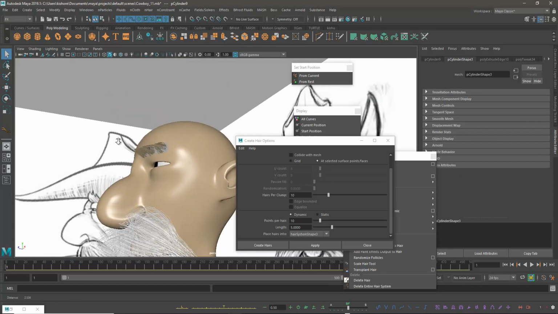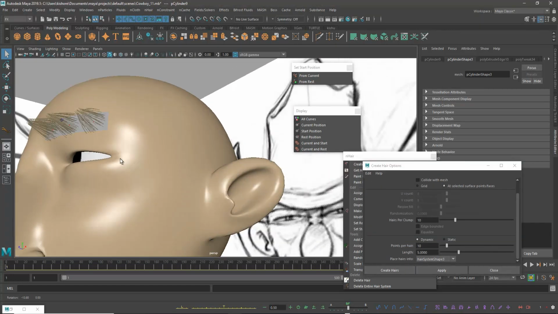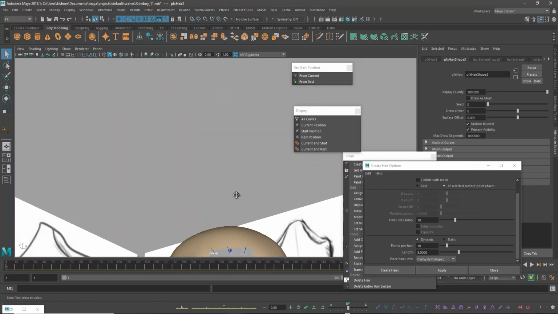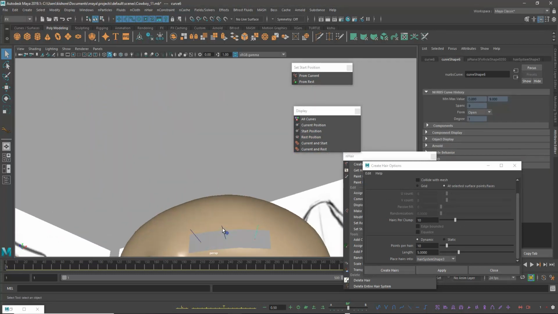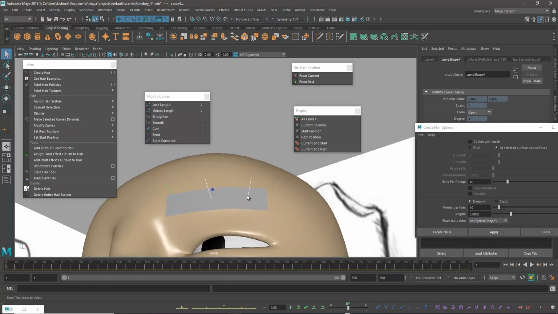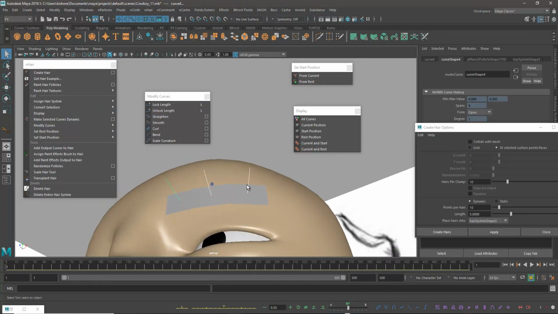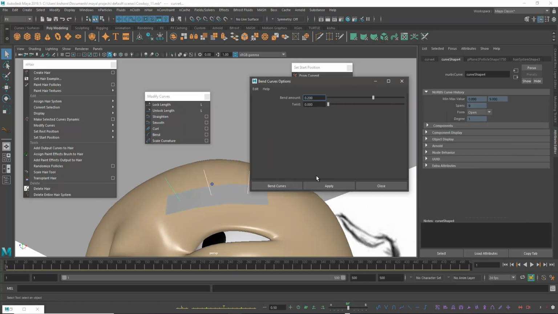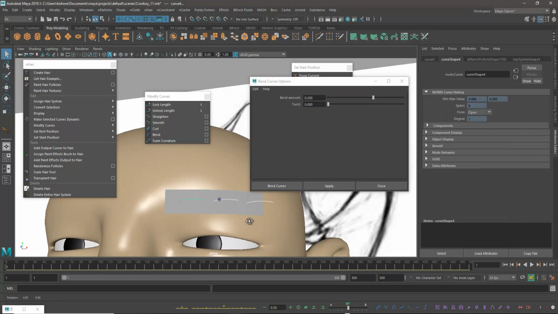You know what, again select hair system, current position, just select these three curves. Here you can see some kind of tools such as modify curves, instead of selecting all the curve points and adjusting, you can see some kind of bend tool. So apply it, you can see something like this.